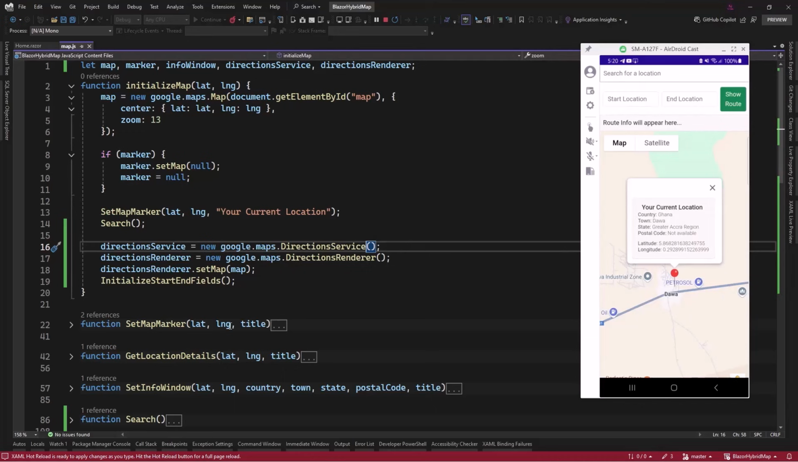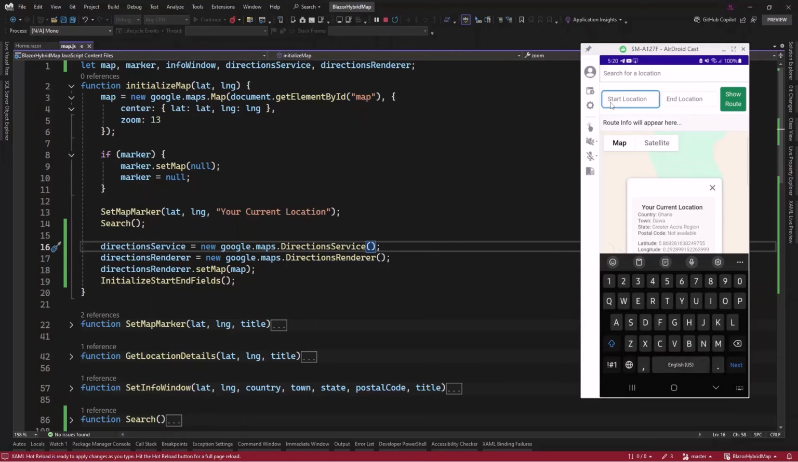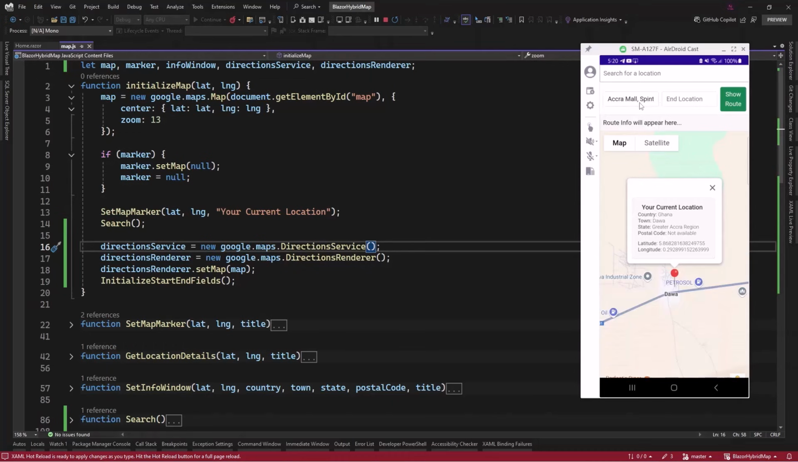And you can see we have our current location. Now we integrated the search, so we are not focusing on the search. We want to look at the start and now the end location. So let's do it. Now we also added autocomplete. So as soon as I type in something like Accra, I must have this autocomplete. Now choose that, and that is my start.